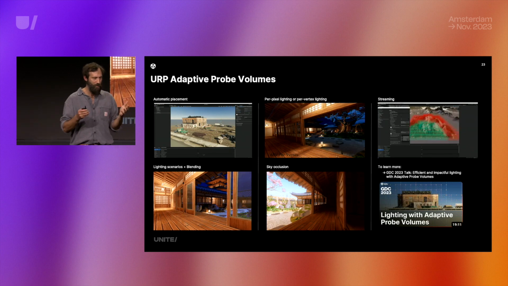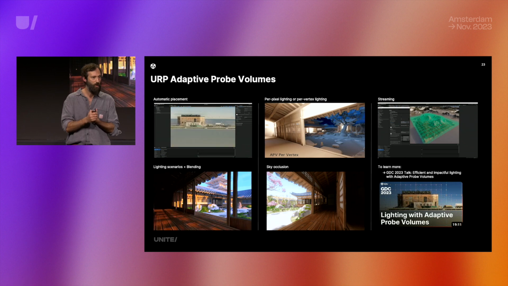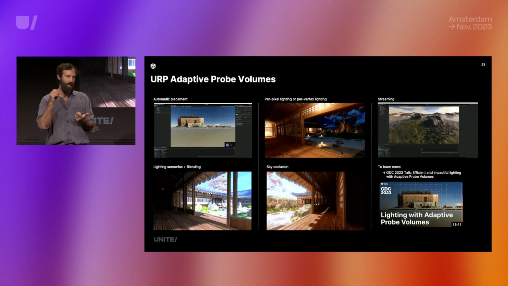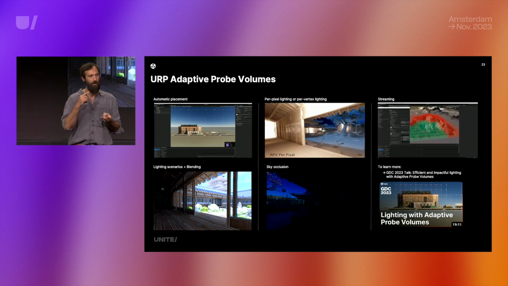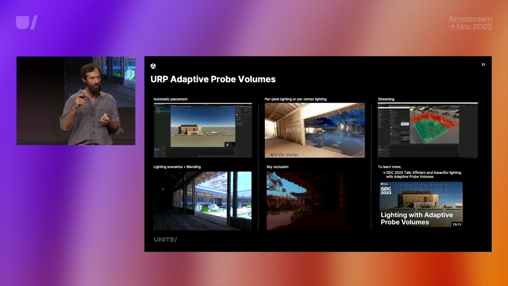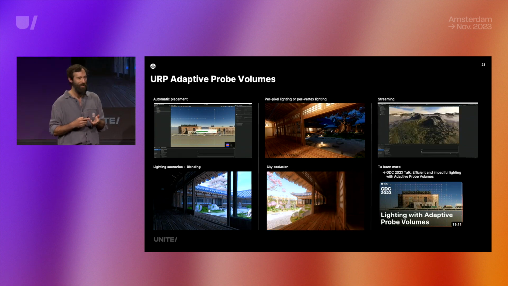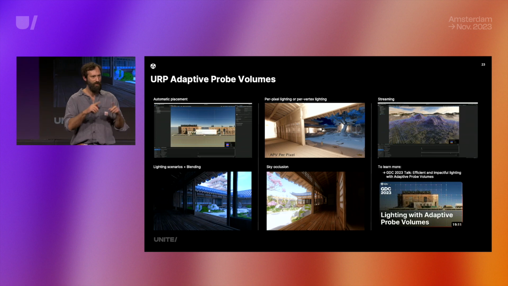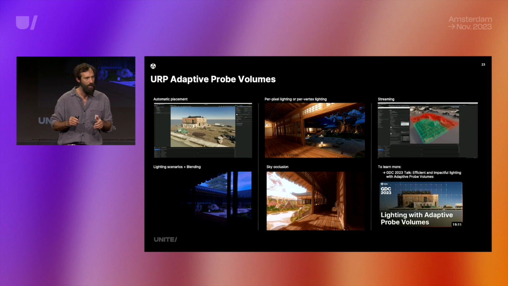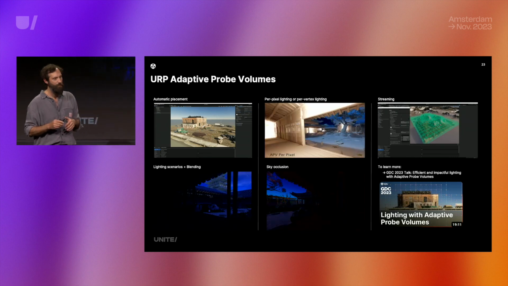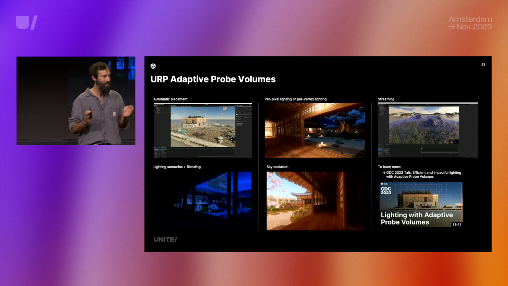But it's super cumbersome. And so APVs, what they do, it's much higher quality than the light probes, which means that you will need fewer light maps or no light maps at all. So for example, in the demo that I was showing this morning, the entire world is just light probes. There is not a single light map in this world. And it took a few minutes to bake the entire world, which is pretty amazing, right?